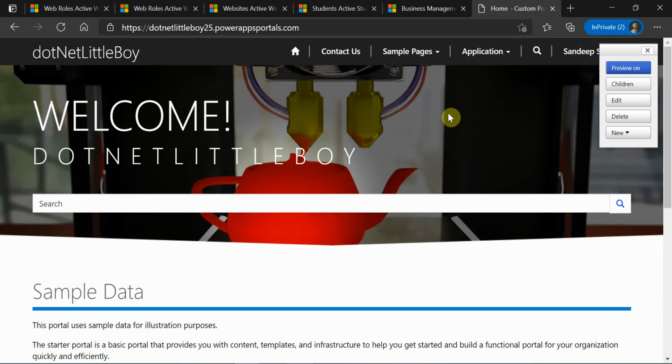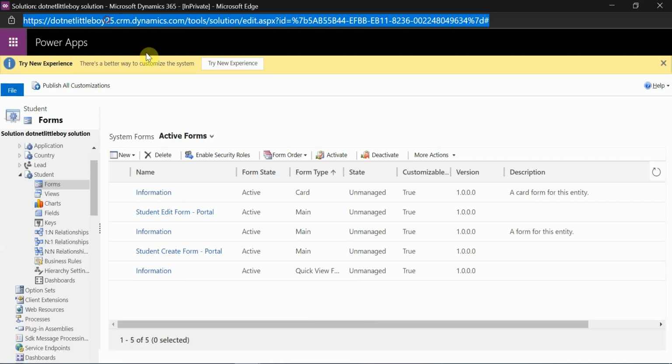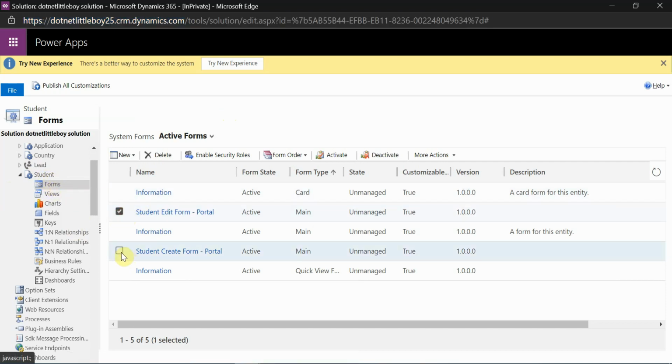Okay, so I have logged into my portal, and here I will be adding one link, and that link will display the create and existing records. To do that, first of all, I have to create the forms in Dynamics, right? So for that, I have already logged into my solution. This is my Dynamics, and this is my solution. Here I have the entity called student, and on that entity I have forms. I have two forms. One is for create, another is for edit.